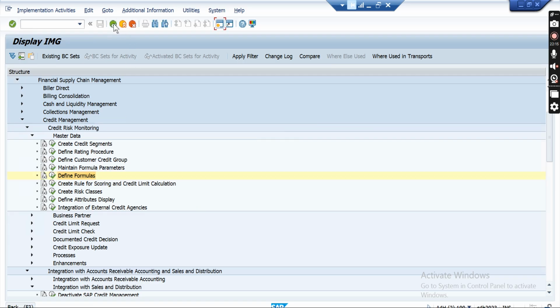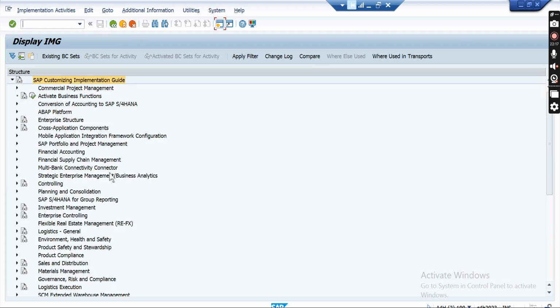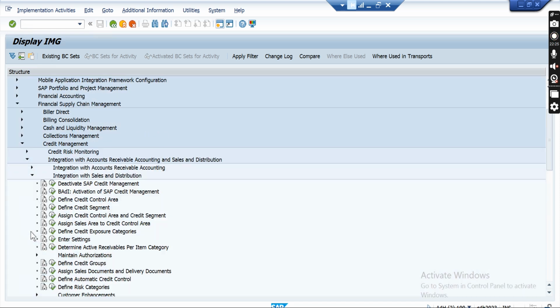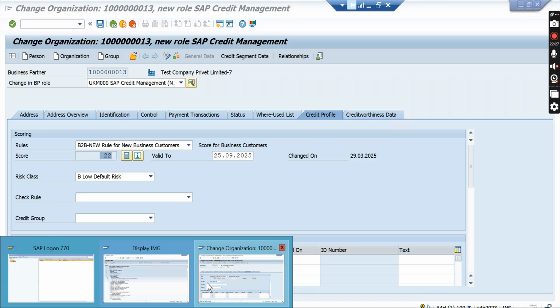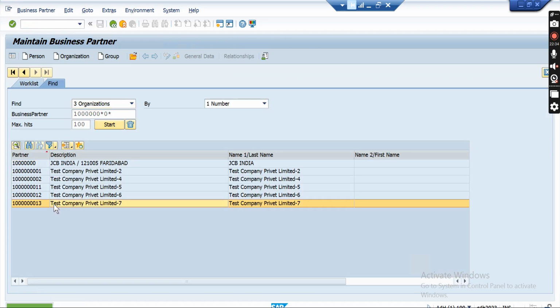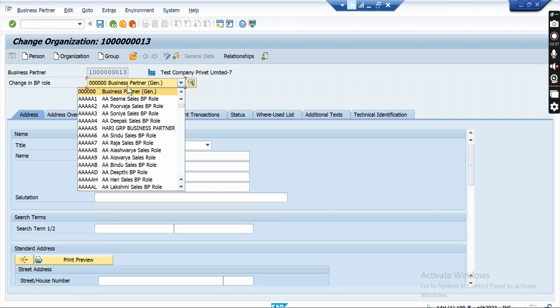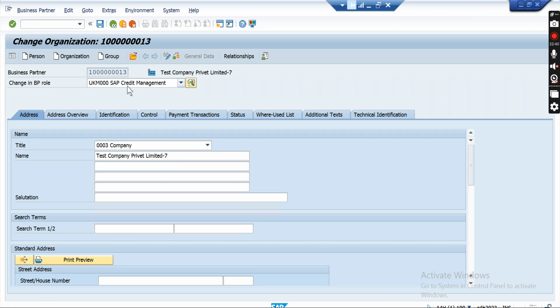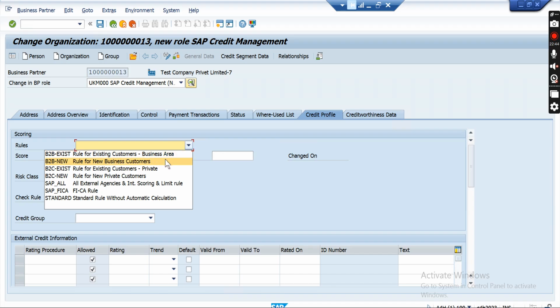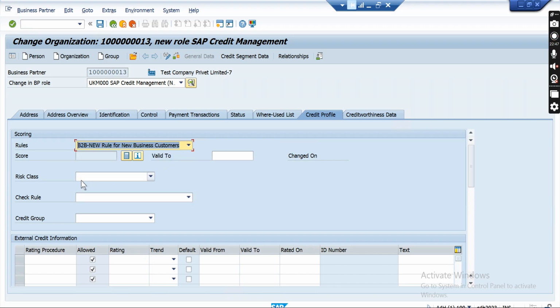Okay, so let's come to the last point. Let's come again, to show the changes. So I have created BP 13. This one is my BP. So I'm extending to UKM. Okay, come to the credit profile. Rule. I'm choosing B2B. Automatically a score will come. Risk class will come. Okay, and see.